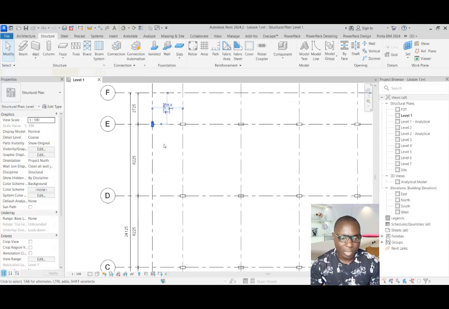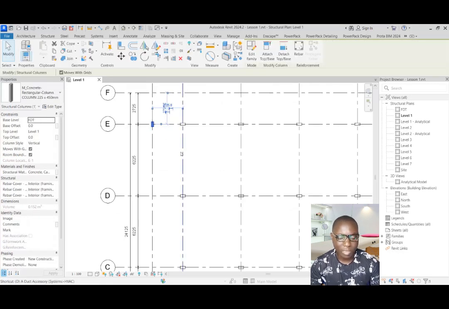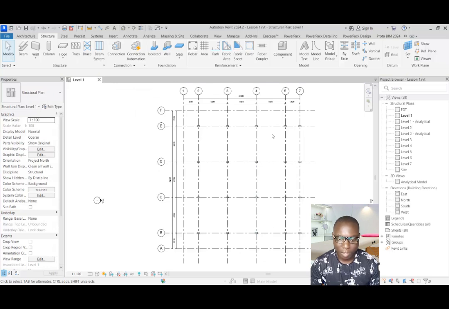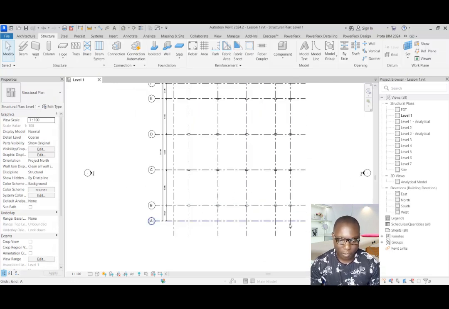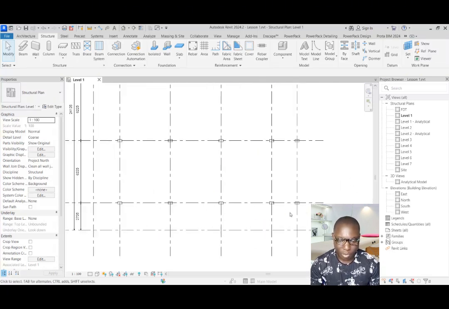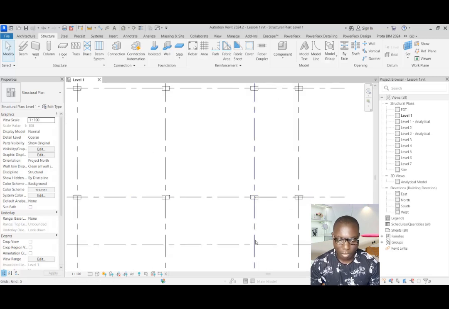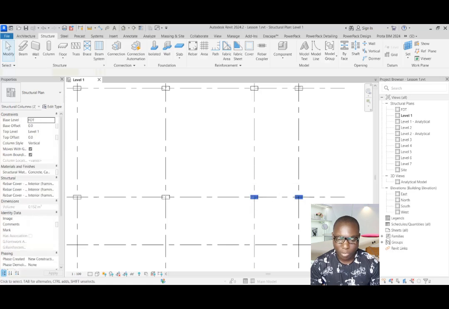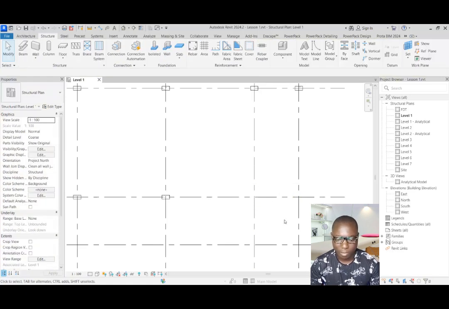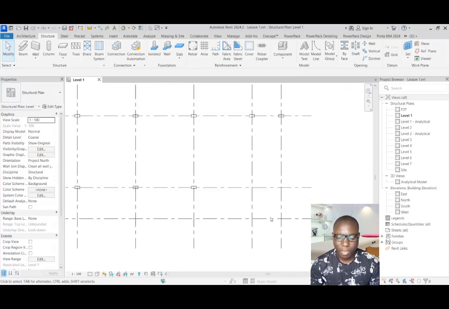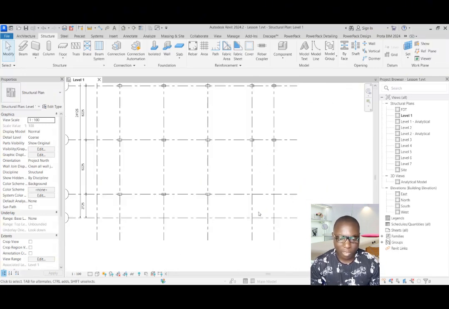Now can I delete this? DE to delete. Okay, so now we have placed our columns. We want to proceed to set out a shear wall here. Here is a lift well, so we don't need this column here because we have the lift well here. So we want to set out the lift well.